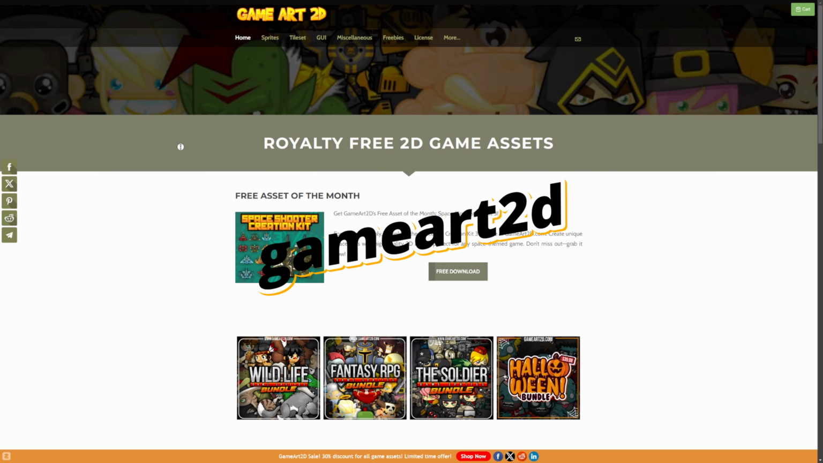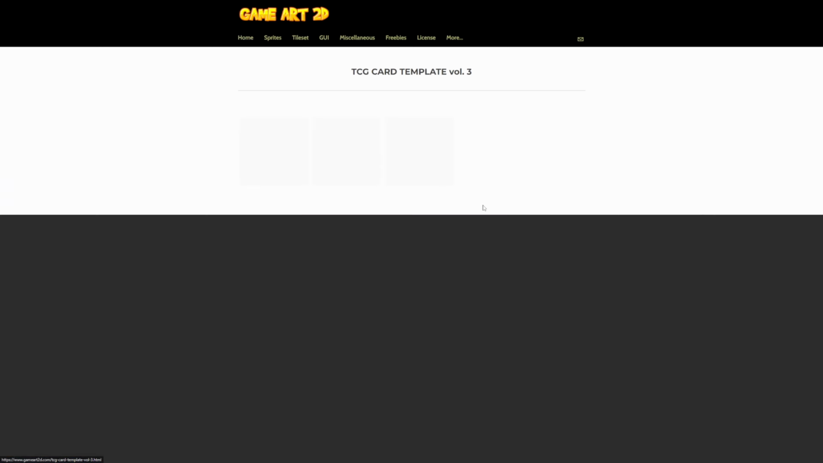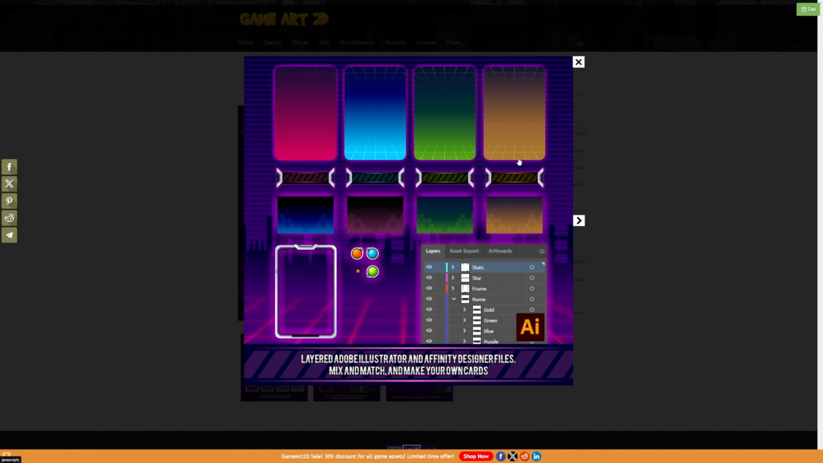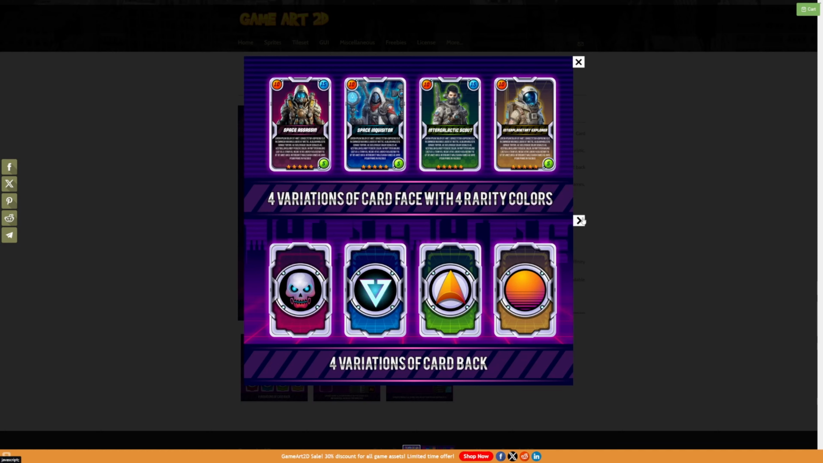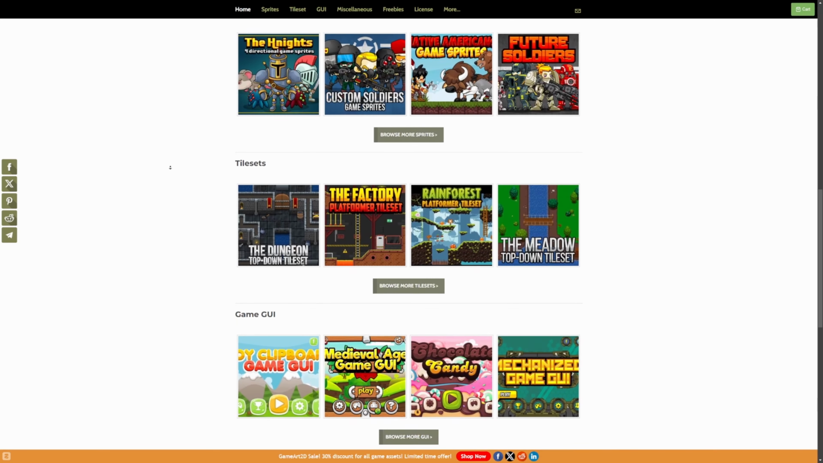And if you're looking for a different variety, you can head over to GameArt2D. GameArt2D also has some unique card templates that are pretty hard to find nowadays. So if you're looking to make something that is card-based, kind of like Hearthstone, they actually come with these Adobe Illustrator files that can also help you make your own cards and your own variety of characters. They also come with a ton of character sprites, tile sets, UI, and much more.